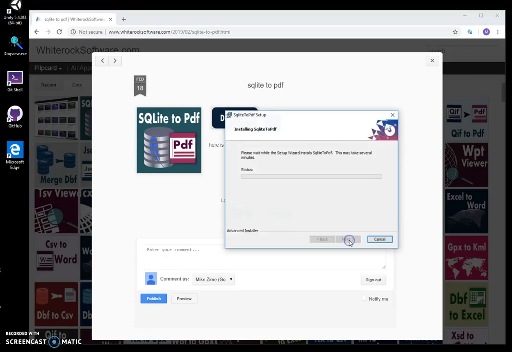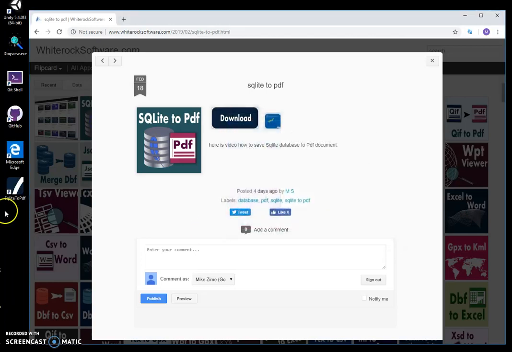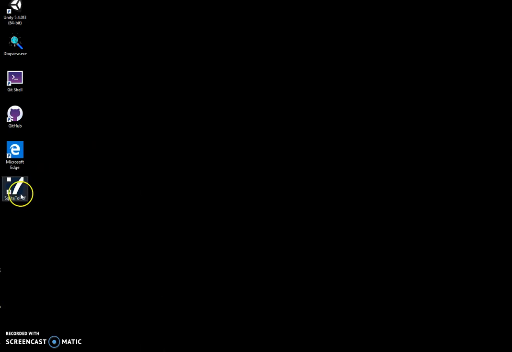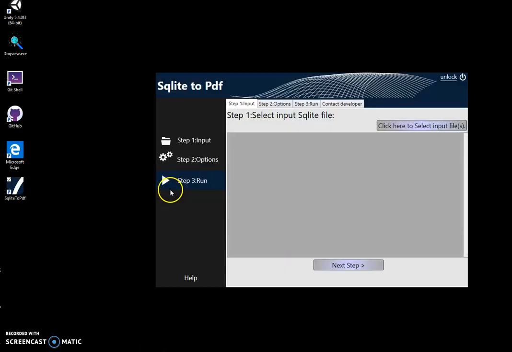Connect, next, install. And you can see the app is installed on my desktop. I can close this. Now I double click on the app.